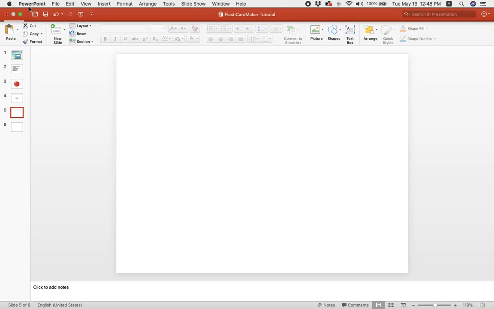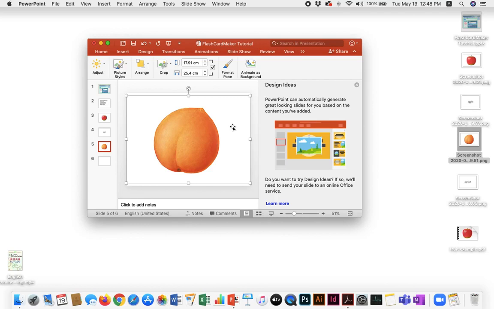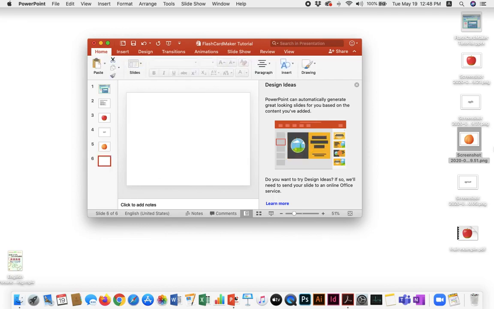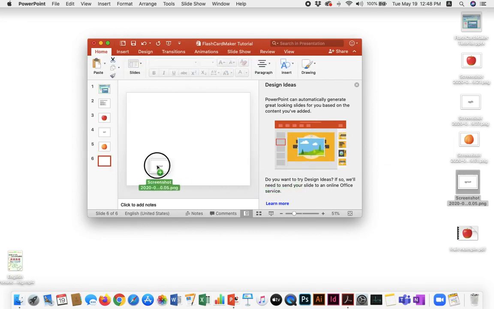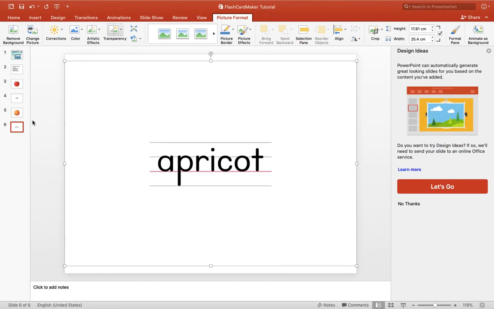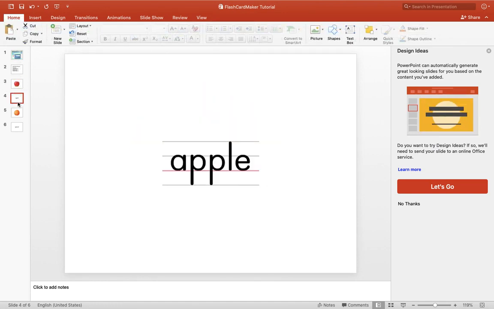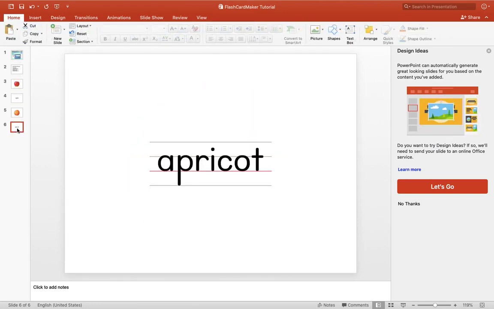One more thing I can do is I can go to the place where my files are saved, and I can take them, and I can left click on the image, and then I can just drag it over to my PowerPoint slide. That will also import it directly into my PowerPoint. And now I have a PowerPoint that has four nice flashcard maker slides, which I can now show my students. And that's it. Thank you very much.